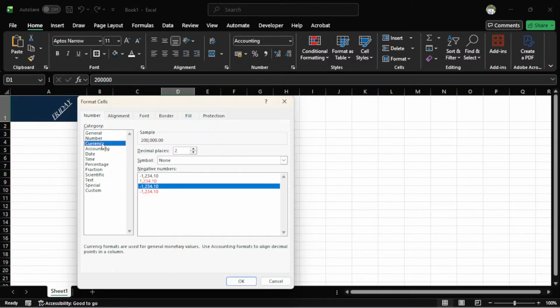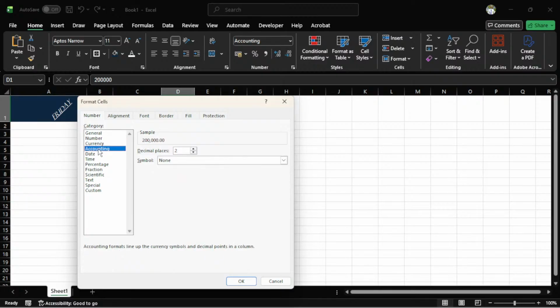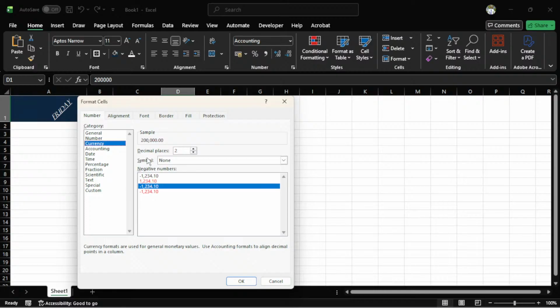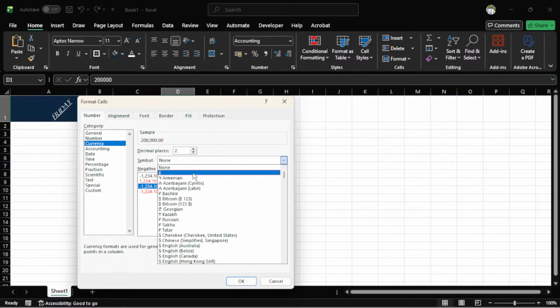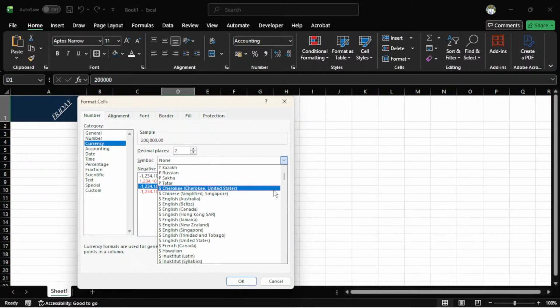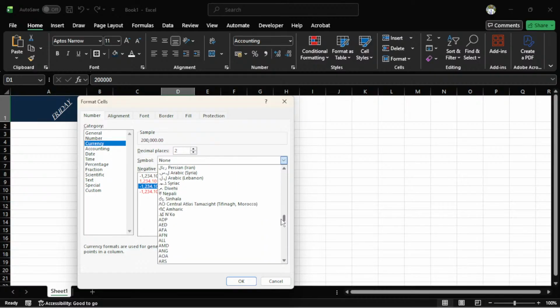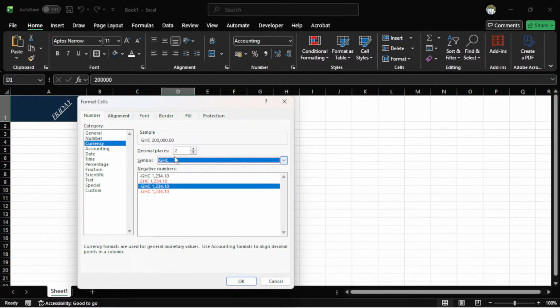So when we saw currency the last time, we can change this. Okay, I prefer to use currency, so I can select a symbol. Let me see, I want to use Ghana cedi, so I just come down here all the way down. So I'm looking for GHC, so just select this.